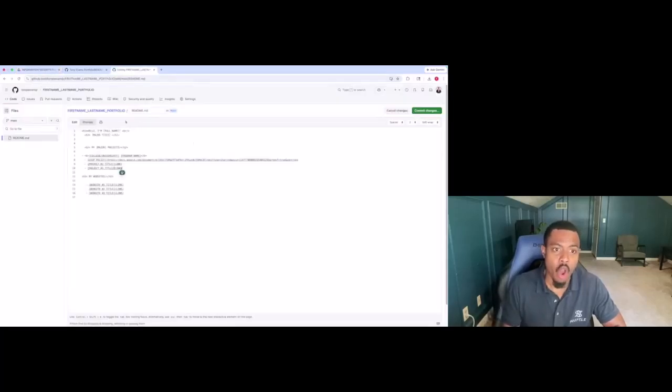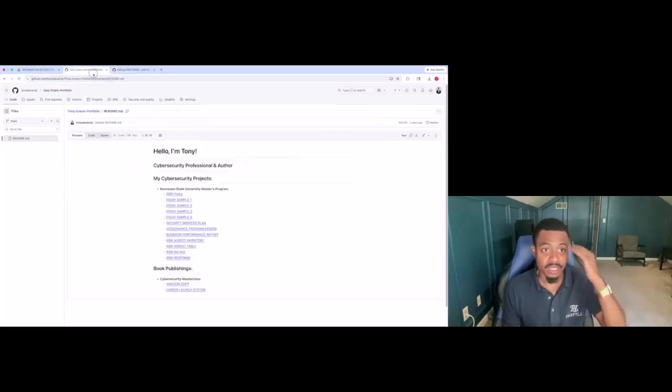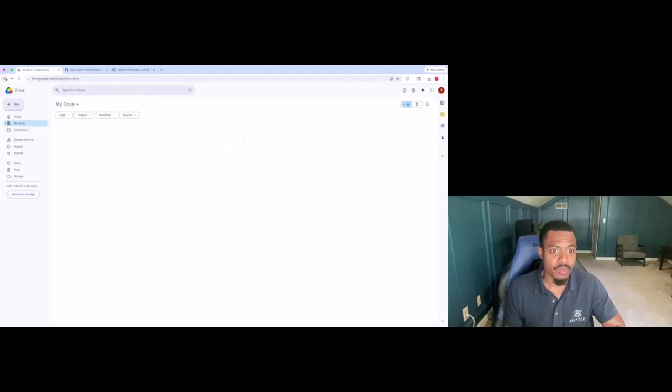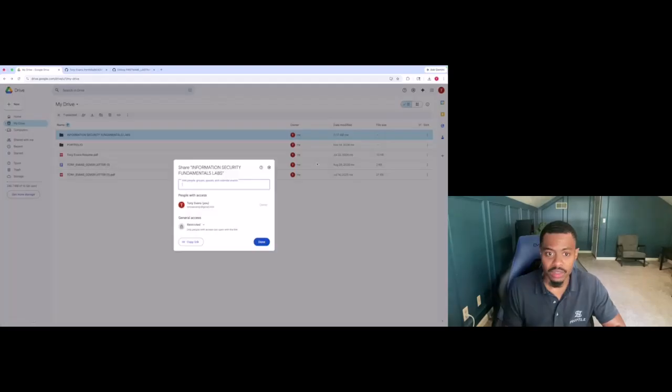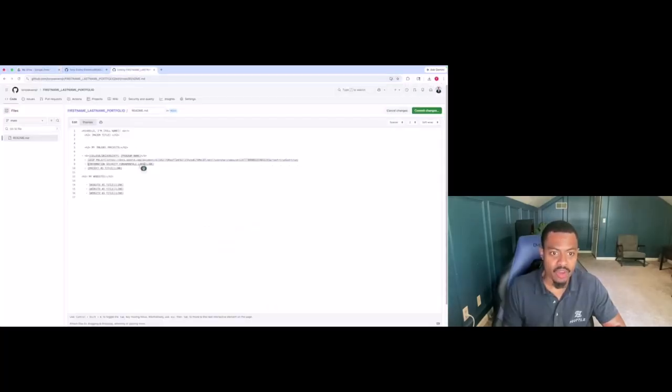Instead of having a lot of labs listed on this page, you can just come right here and type in Information Security Fundamentals Labs, and you'll paste that link to the folder. So let's go back. You'll go right here to share, and as you see, it starts off as restricted. So you'll go right here to anyone with the link. Make sure it's on viewer. You'll go to copy link, and you'll go back right here.